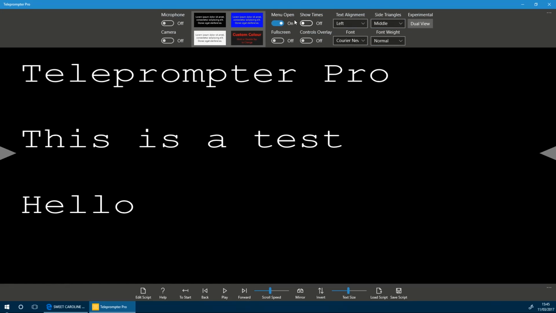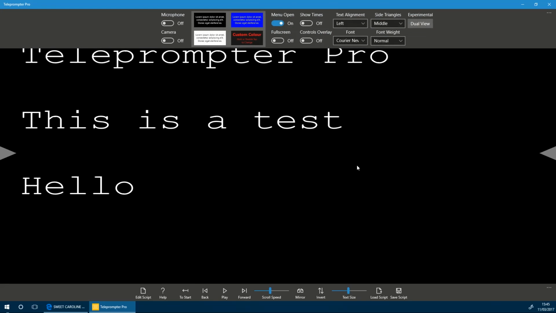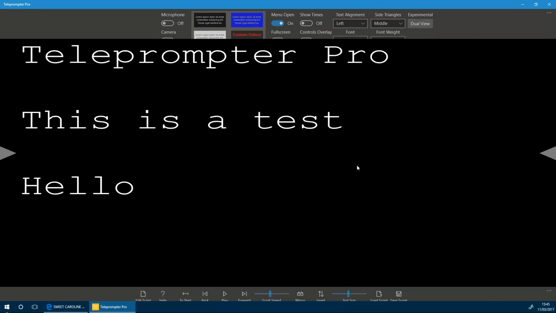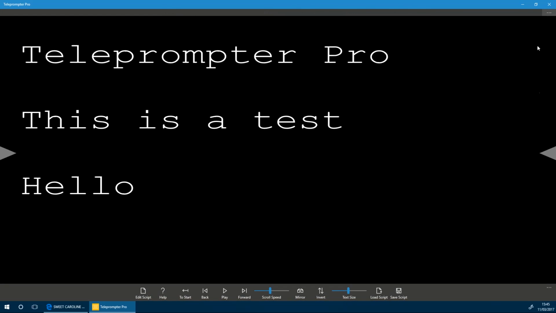There is still an option, even with this enabled. If you right click on the screen, you can actually make the menus disappear and reappear. If you're using a touch device, you can click here to display or hide the upper menu, or here for the lower menu.